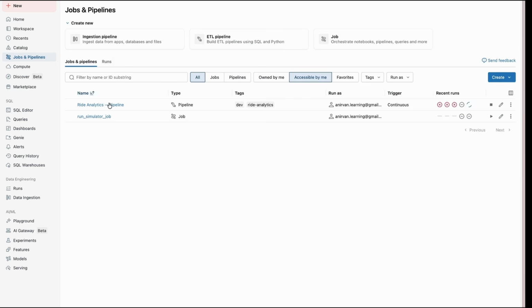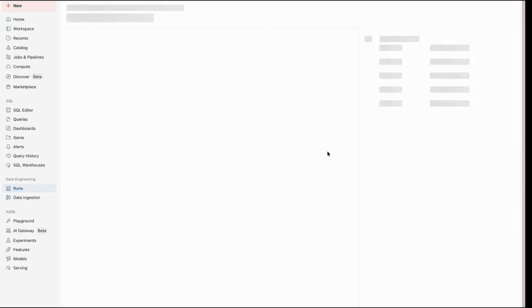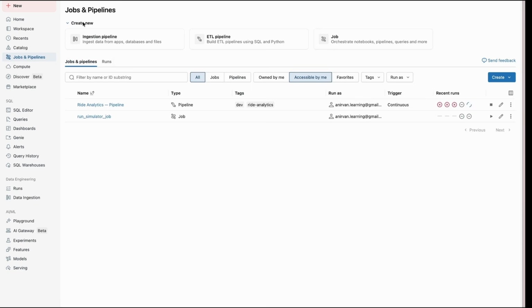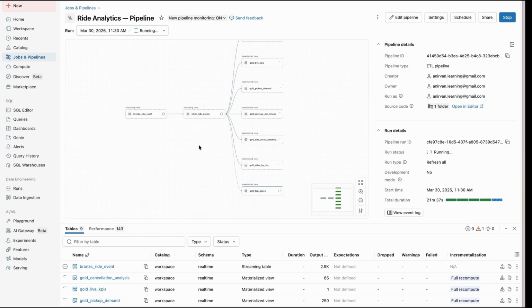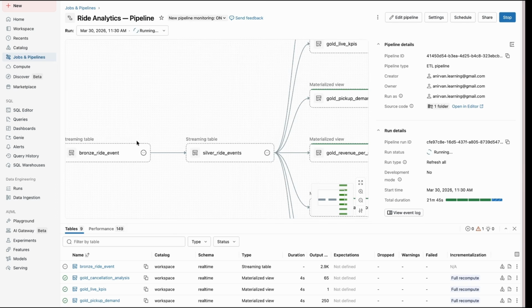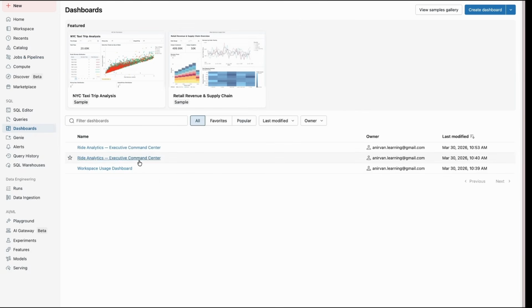Suppose I run this job now. This is a simulation job which is writing the data to the volume. Let me see, it is still pending. Once it starts writing the data, you will see that this will start picking up the data and run it. So with all this, you have built a real-time pipeline which gets the data from the volume. It creates different streaming tables, some different materialized views, and it also creates dashboards, right?